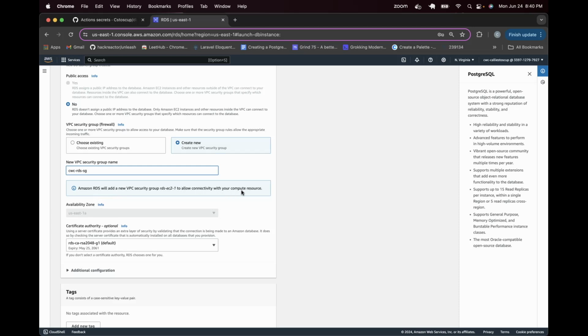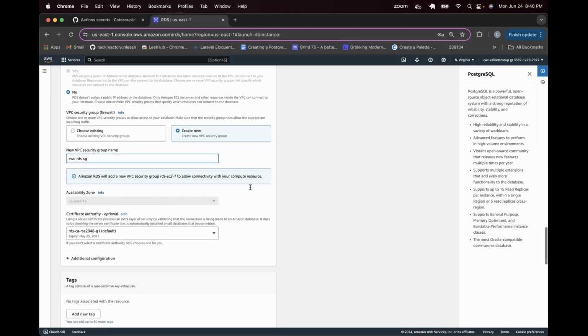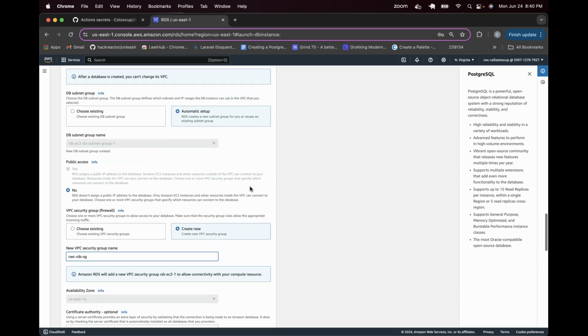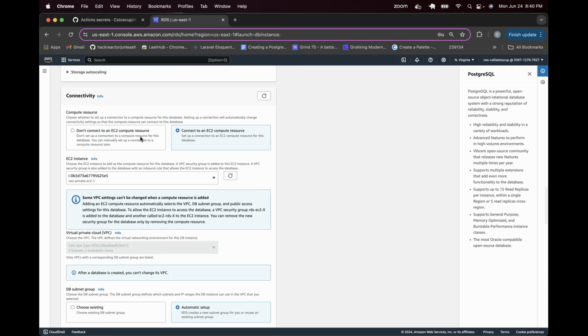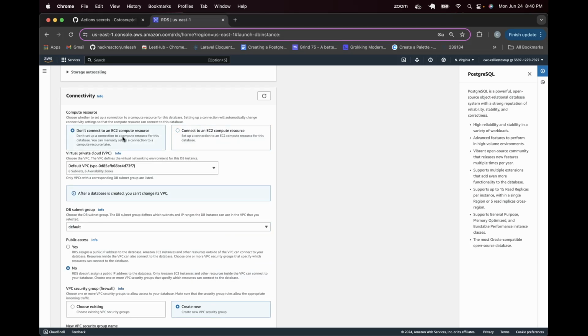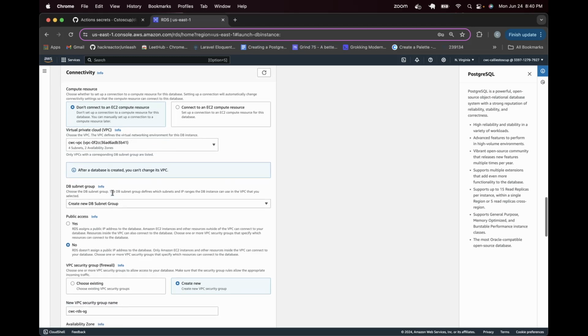It says to allow connectivity with your compute resource. I think I'm going to actually manually set it up later and play around with this. But I do need to set it in the same VPC. So we'll do that.